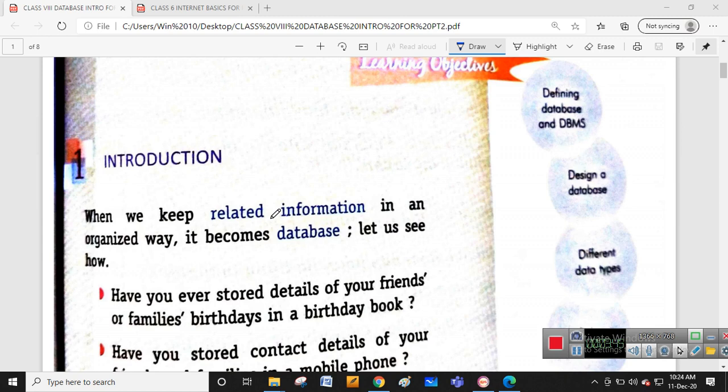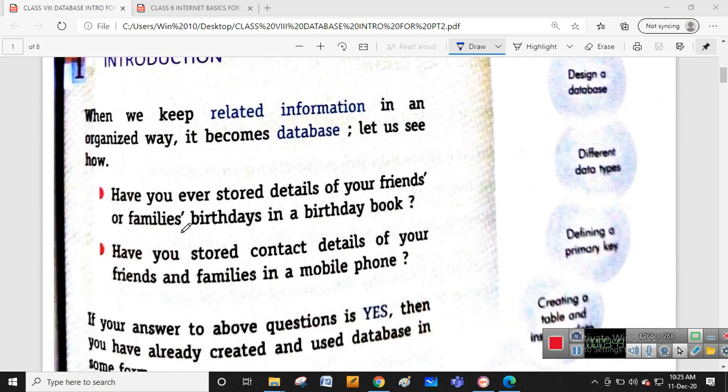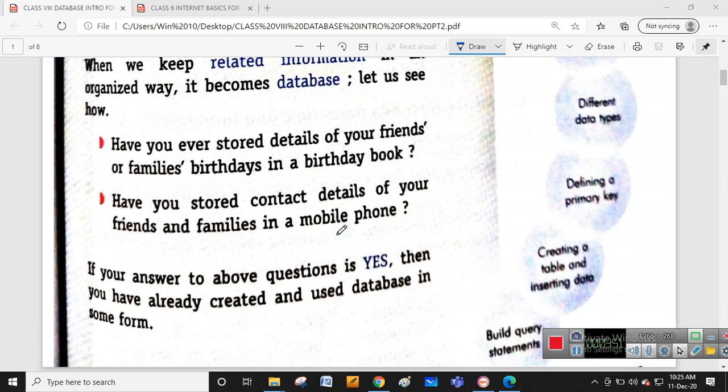a database. See how they are telling this. Have you ever stored details of your friends' or family's birthdays in a birthday book? Yes, previously it was called a spam book. In the spam book, you share the details of your families and friends, in a birthday book. Have you stored the contact details of your friends or family in a mobile phone? Yes, in the mobile phone you share your details.